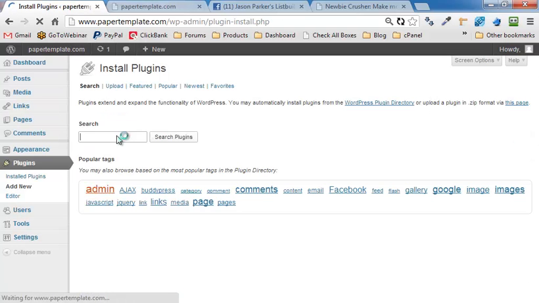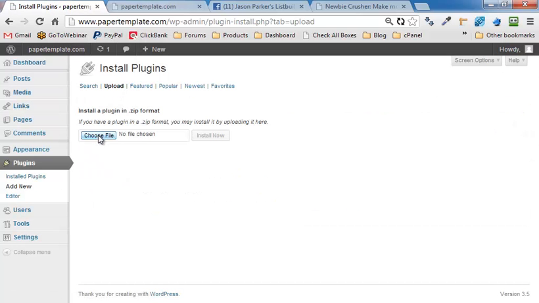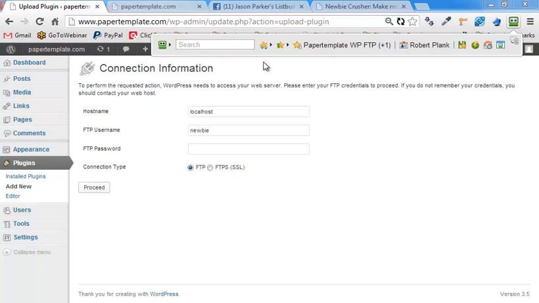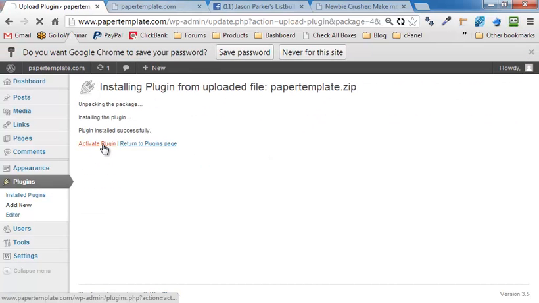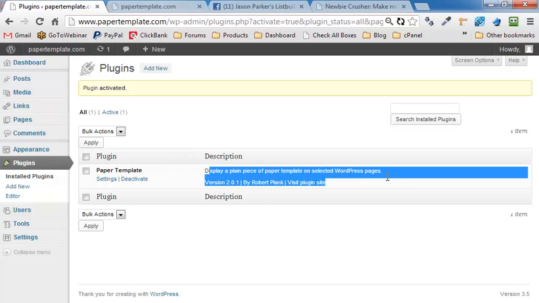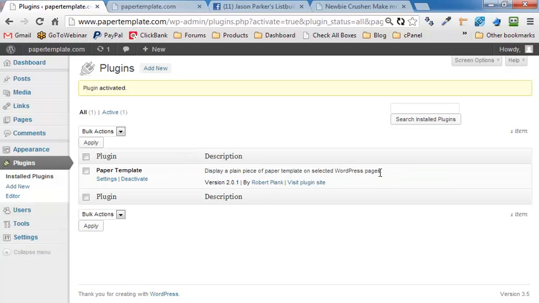Go plugins, add new, upload. And I'm going to grab our super secret paper template that we're going to be releasing later this week on our Thursday webinar. Let me upload this. And so we've got this plugin that's now activated that will make a plain piece of paper kind of looking website on our WordPress pages.